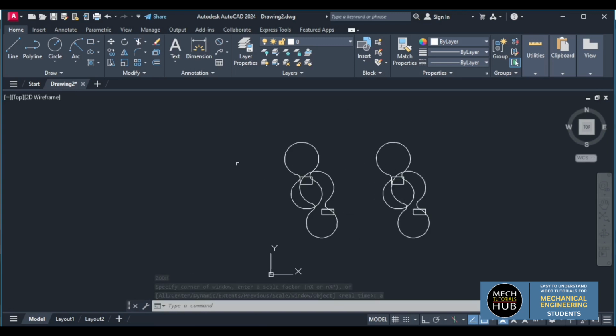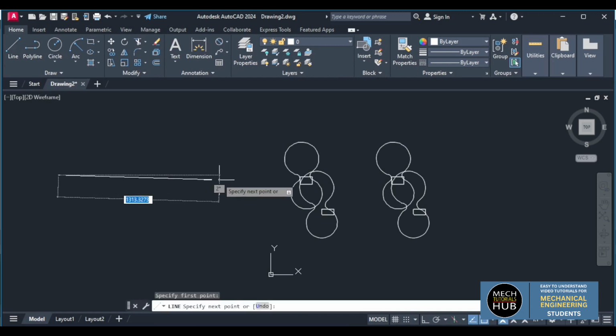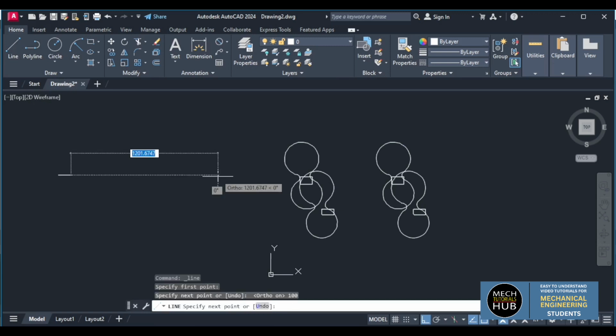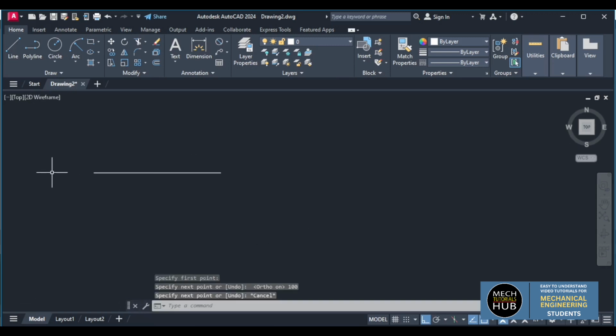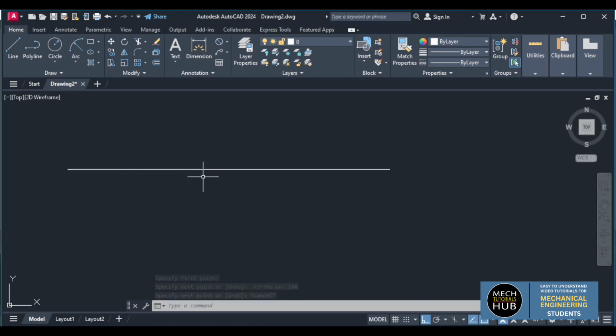Okay, we can even rotate also. I can draw a line by using F8 up to a distance of maybe 100. Alright, I'm focusing on only this line. Now I want to rotate this line by 90 degrees, 30 degrees. That can also be done by using the rotate option. Here you find a rotate option. Select the object, then enter.